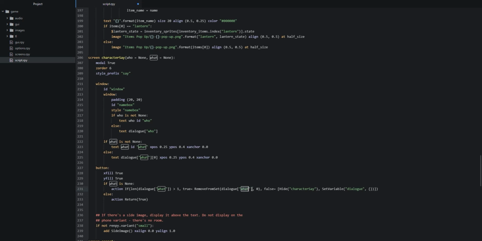So for that, we're going to copy paste this section. And then we're going to paste it instead of the 0, like so. And then we're going to add 2 extra square brackets. And then we're going to say 0 instead of that, like so. So now we are removing the first item inside of the what list from the dialog dictionary.